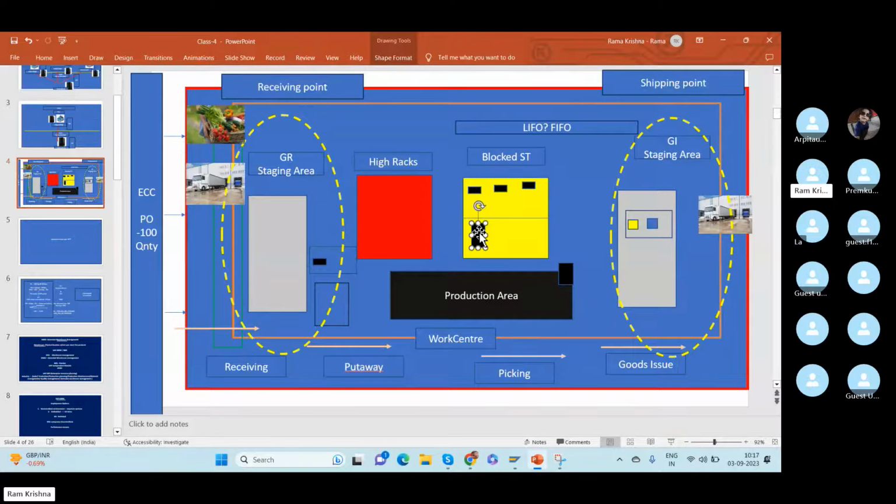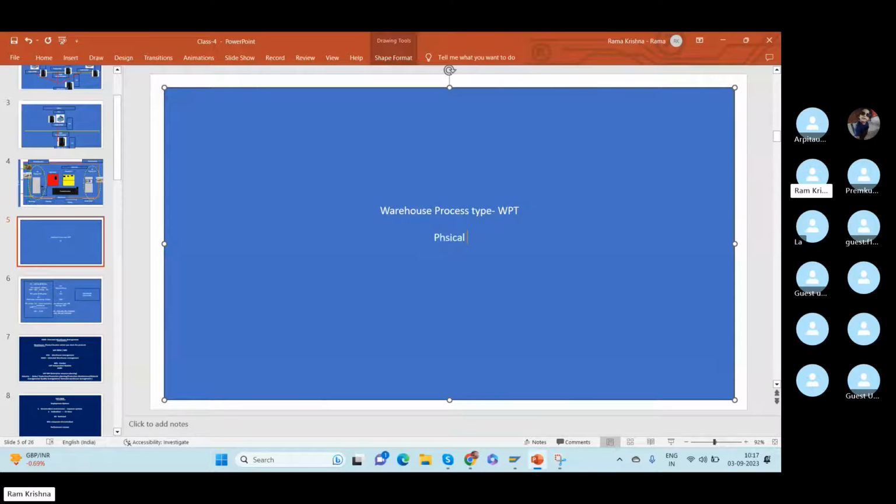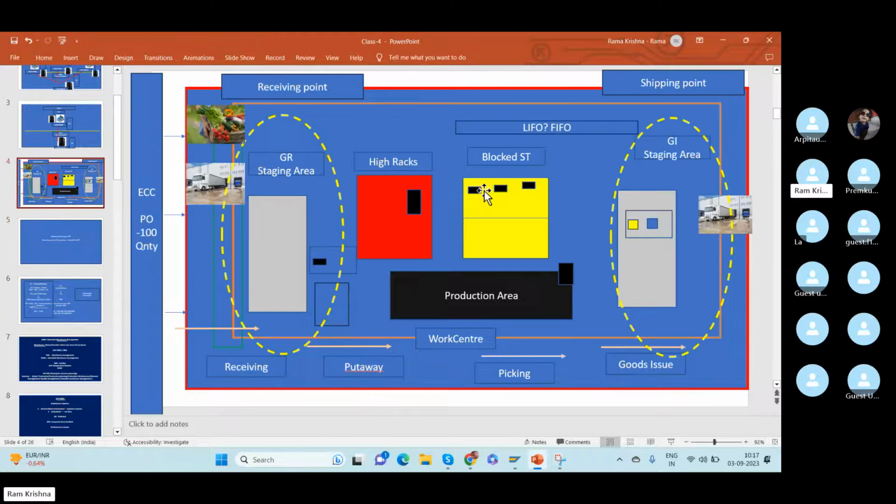Now, a different example I am telling. Physical movement in the warehouse, controlled by what, guys? Controlled by WPT. Physically, if you are moving the goods from one place to other place, or else you are moving from the staging area directly to the customer, what will control? It will be controlled by WPT, warehouse process type.